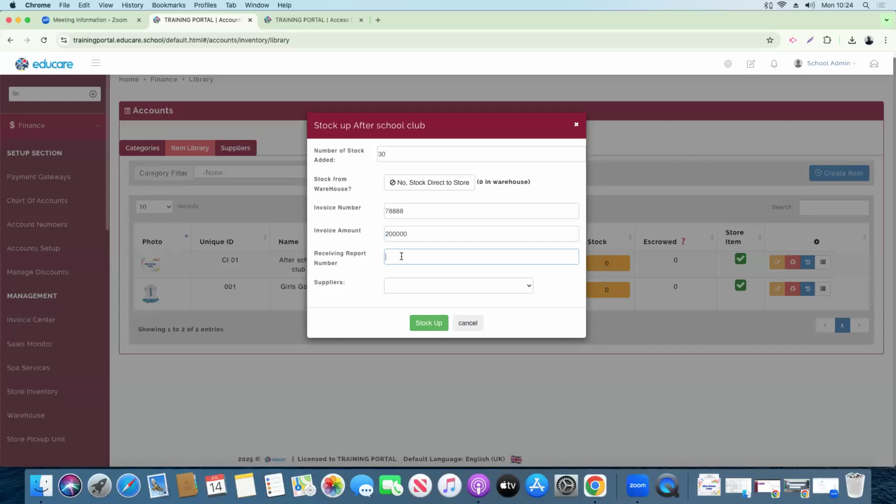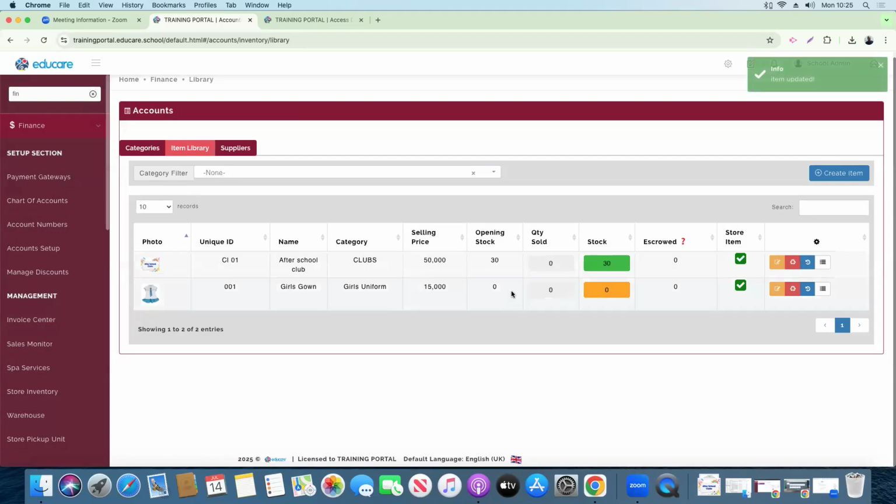Receiving report number. These are details that you should get from your vendor's receipt as stated earlier. Then you select your supplier's name and you stock up. You can see now we have a stock.